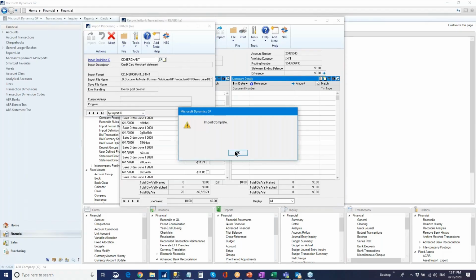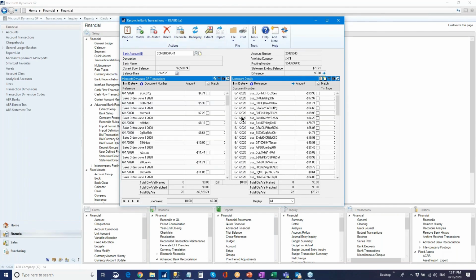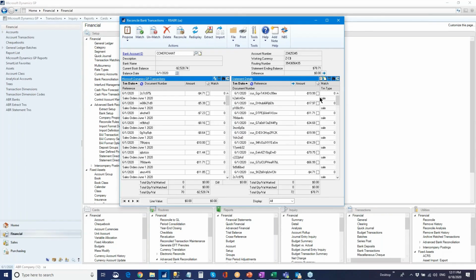Import complete. We're going to redisplay our window over here, and we're going to see all of our transactions that have been imported. Out of my file, there are two data elements that were important to me aside from date and amount, obviously. My document number is what I'm going to attempt to match against the document number we're finding in GP. So that's going to be the essence of my matching rule.